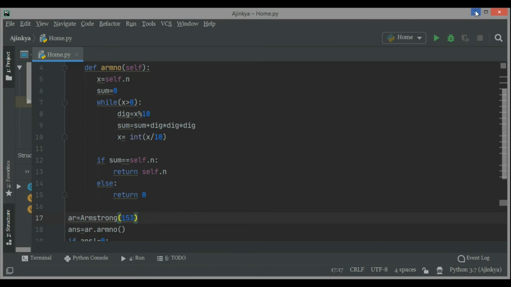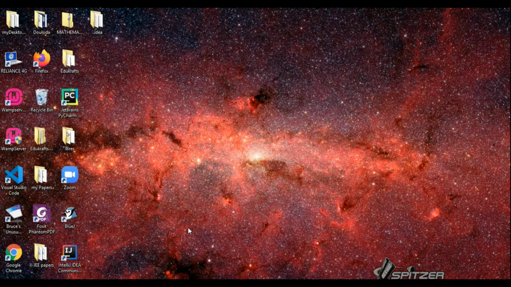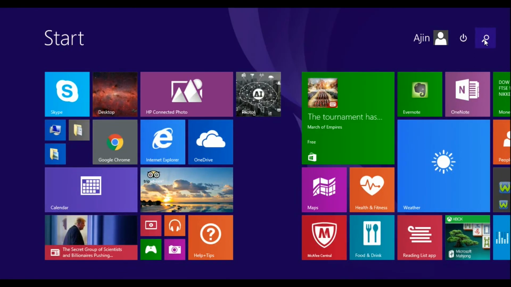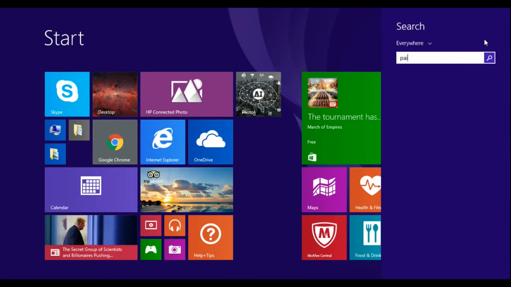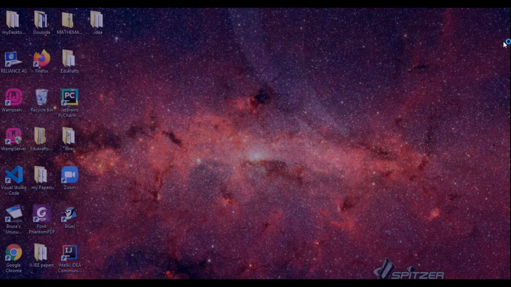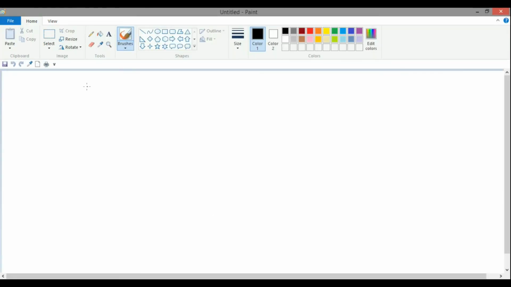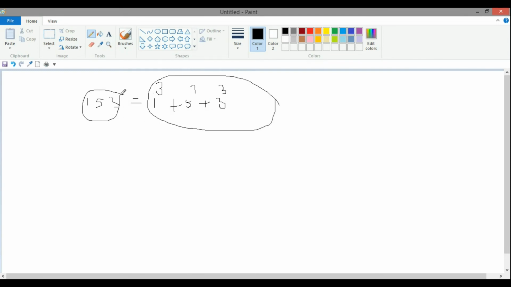If you want me to explain what an Armstrong number is, I need the help of Paint. This is my dashboard. So an Armstrong number is a number like 153, if 1 cube plus 5 cube plus 3 cube, the sum of this is the number itself, then these numbers are called Armstrong numbers. Okay, clear?